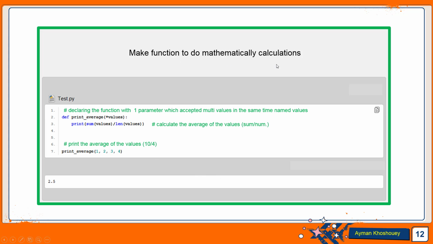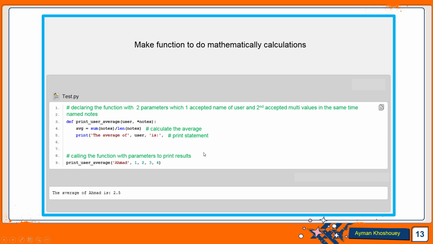So you can use mathematical calculations if you have asterisk values that accept many values, and make the summation of the values over the length of the values, the number of values. You can get the average, for example: print average, summation of values over length of values. If you pass 1, 2, 3, 4, the summation is 1 plus 2 is 3, plus 3 is 6, plus 4 is 10. 10 over 4 gives you 2.5. The result is 2.5.